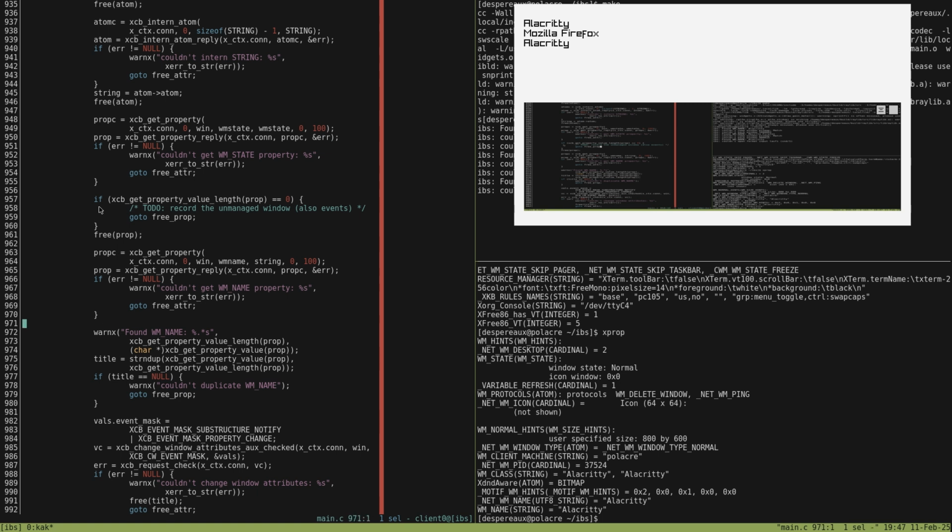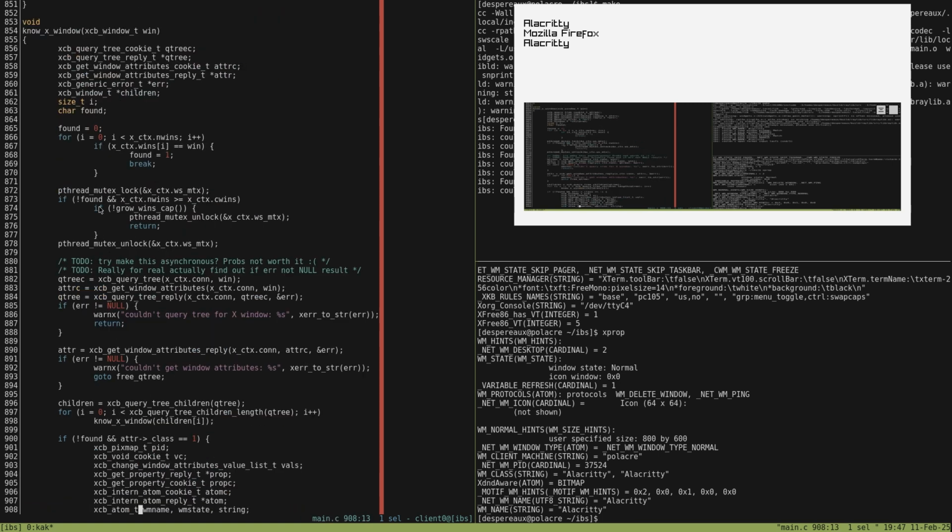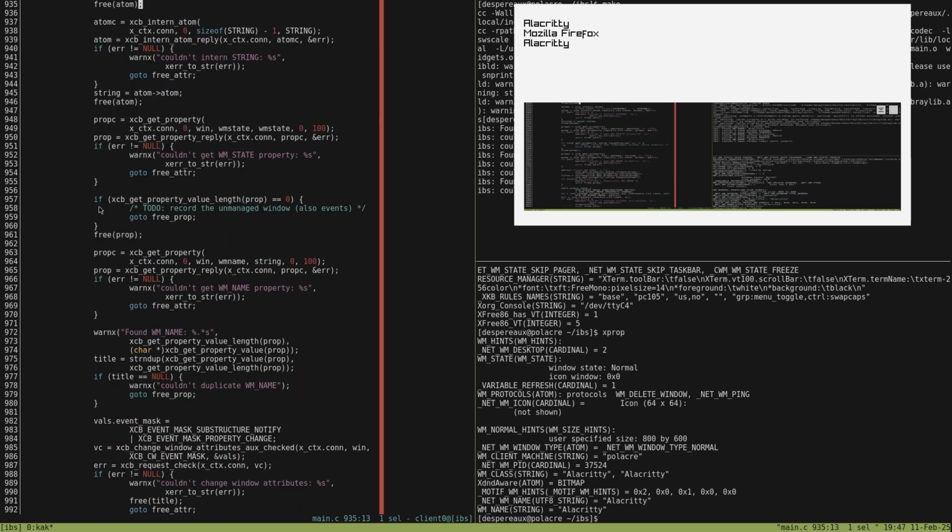Right, and the only event we want on an unmanaged window, I think, is property change. I don't think we care about substructure notify. That's kind of irrelevant to us. I just want to know if it gets a WM state property. What else have we got up here? Yeah, I don't think that matters for now.